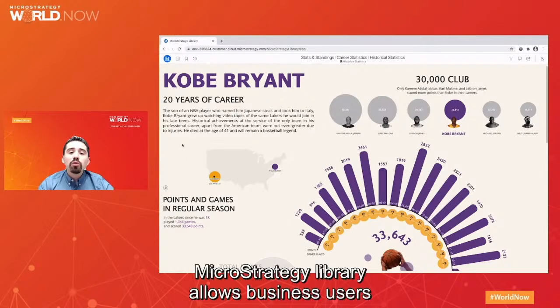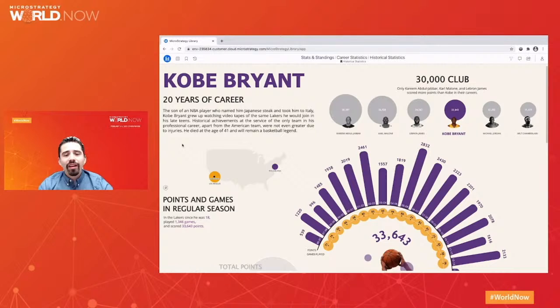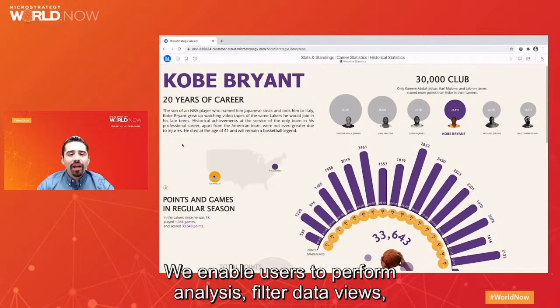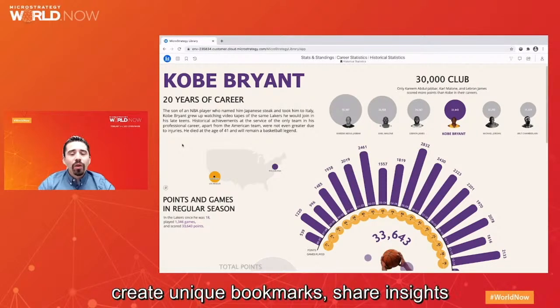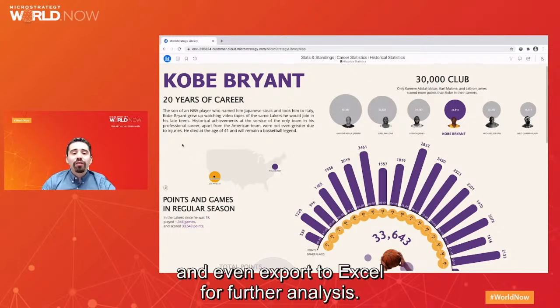MicroStrategy Library allows business users and analysts alike to view content in an entirely new way. We enable users to perform analysis, filter data views, create unique bookmarks, share insights and content across the enterprise, message with the team, and even export to Excel for further analysis.